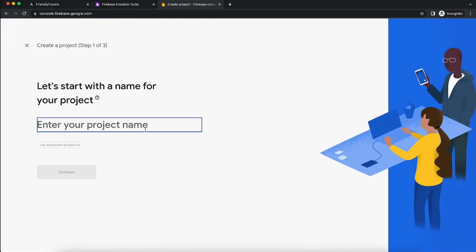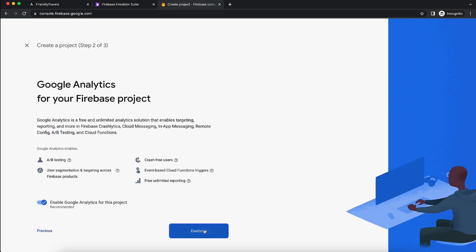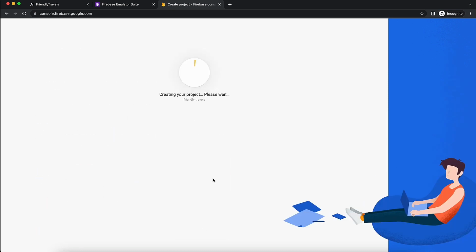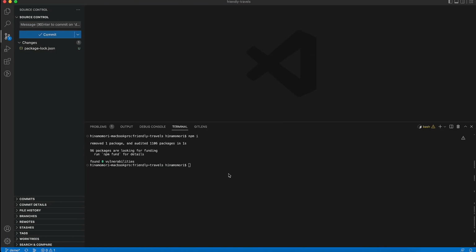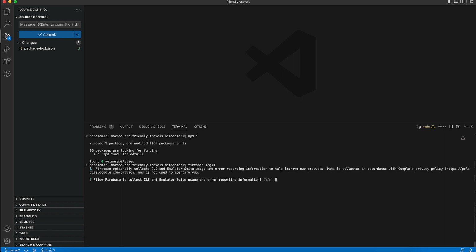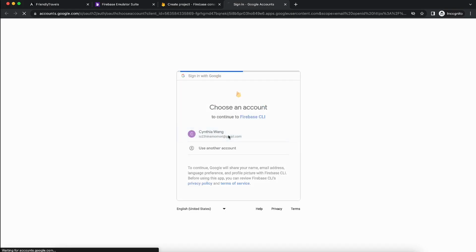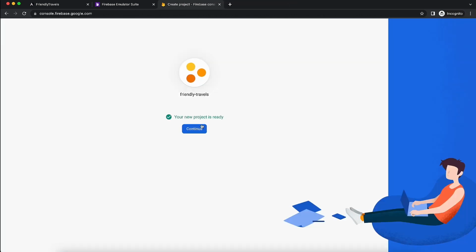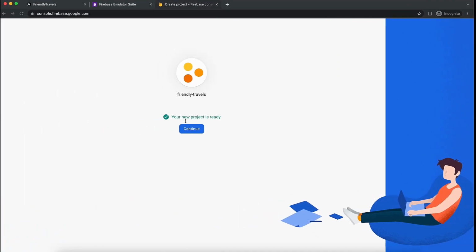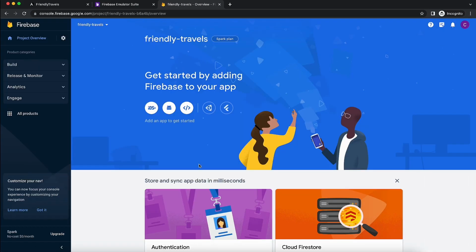We'll choose a name as well as our account. And that's really all you need to do to create a project. While we're waiting, we can do an npm install to make sure that we're not missing anything from the packages. And since it's still waiting, we can first log into the Firebase console. Now that we're logged in, and it seems like the project is hosted, we can start adding assets.